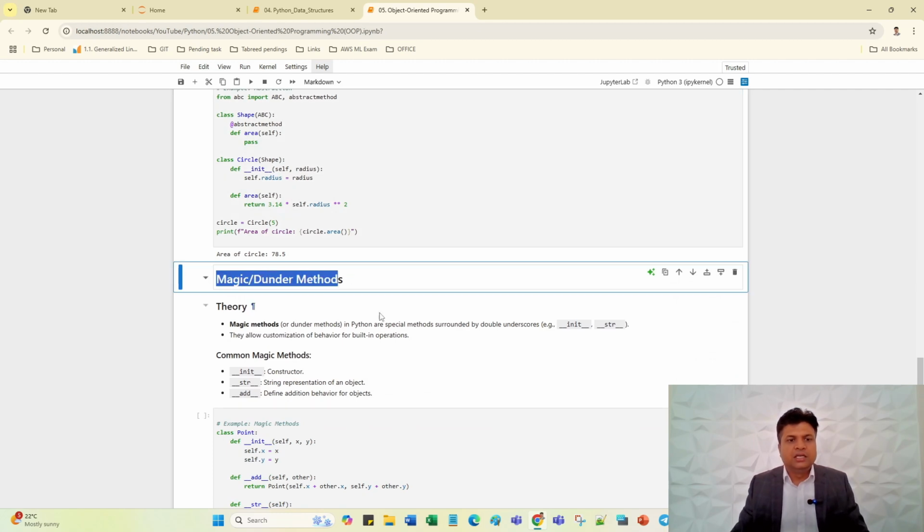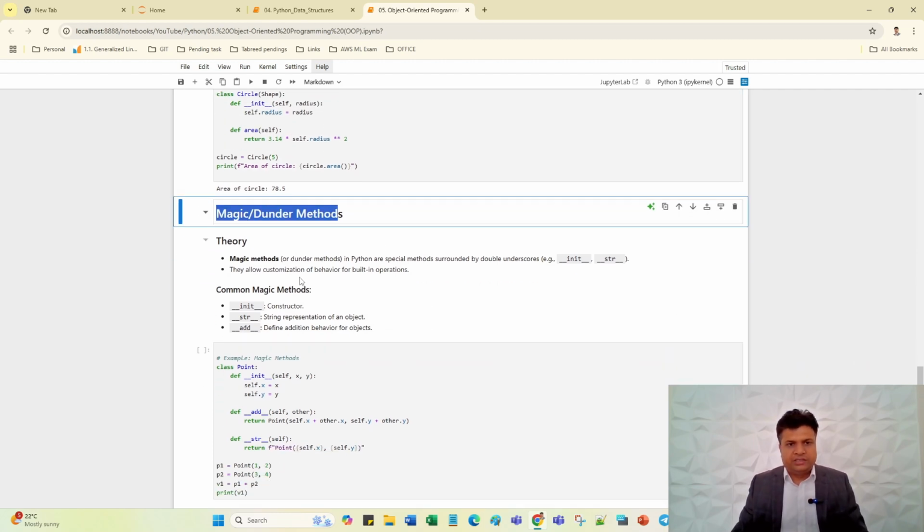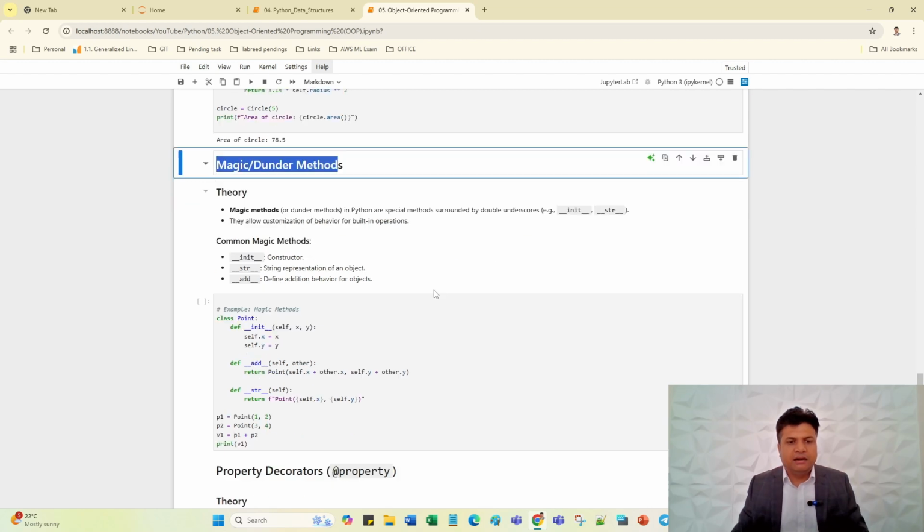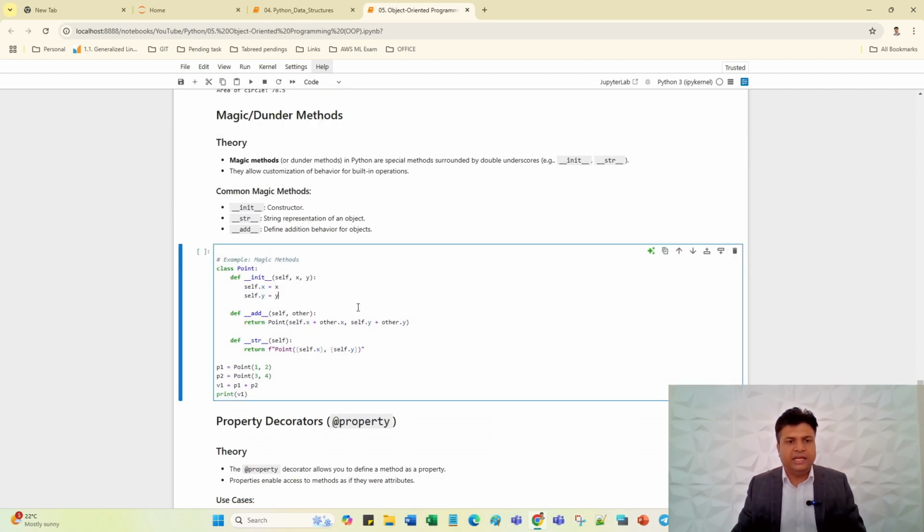Magic dunder methods. To be frank, this method is not much useful, but still try to understand what is the use of this method and how the Python syntax works.